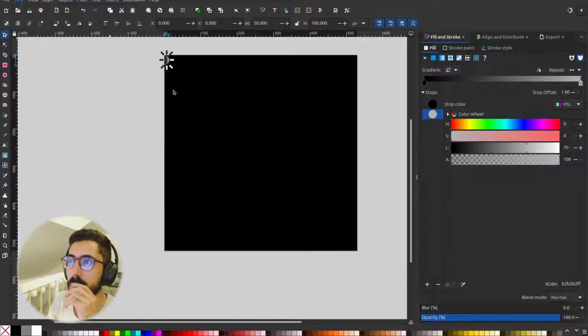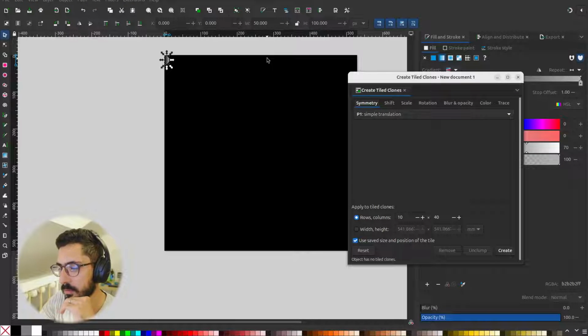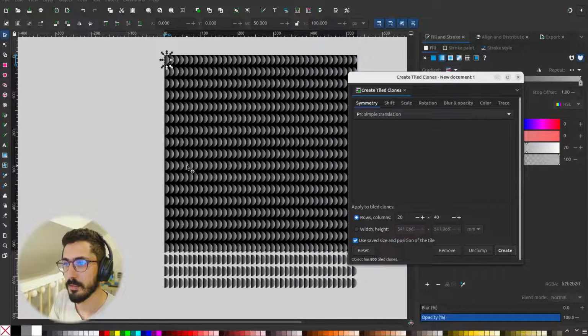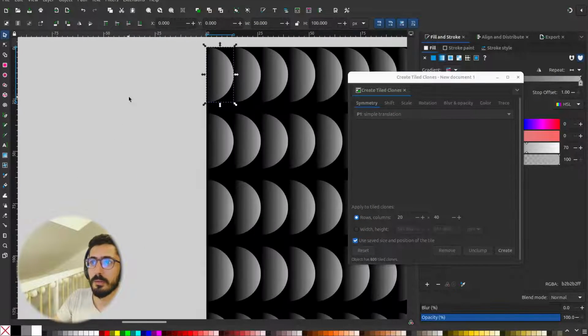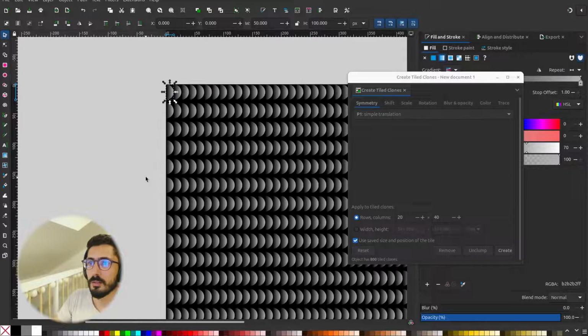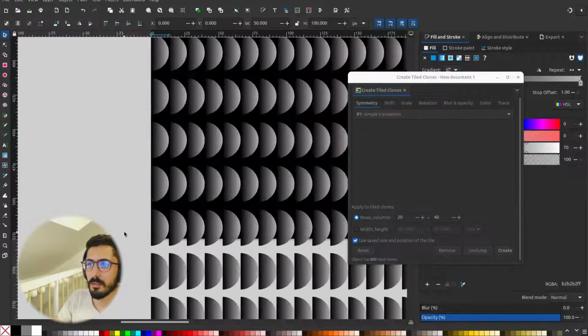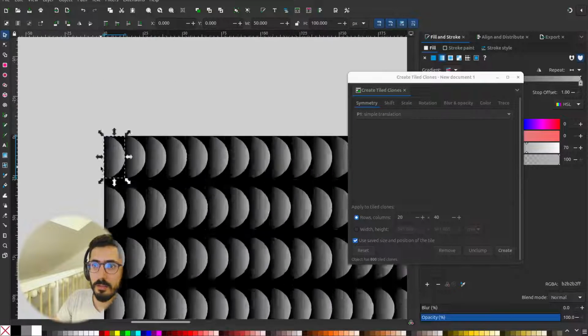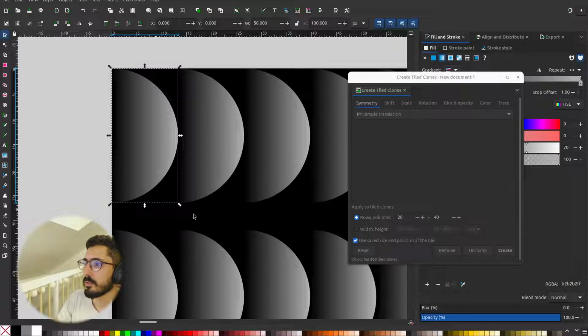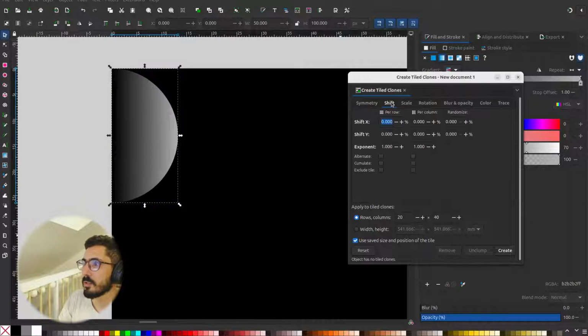Edit, clone, tile clone. 20 by 40. Huh. That's new. Oh, there's a padding between them? What? Okay.